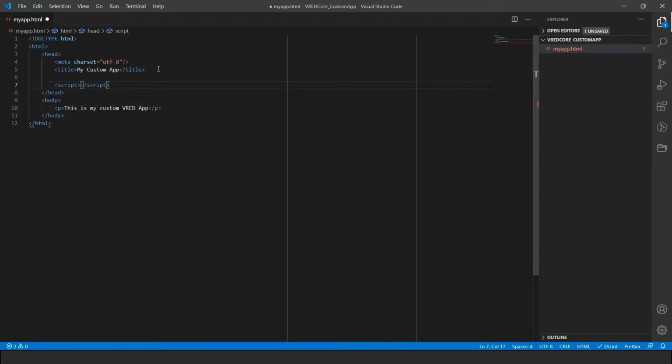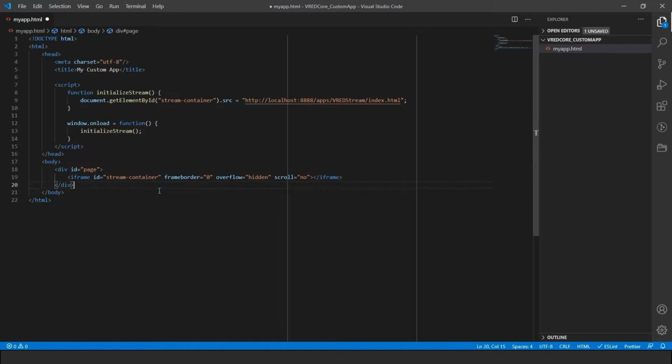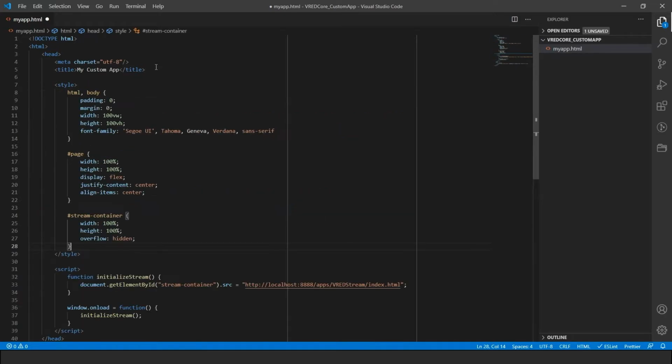code. We create a function initializeStream that searches for an element with ID streamContainer and sets its source to our streaming endpoint. Here we are using the port number we set in the web preferences. We call this function in the window onload function to make sure the stream is always initialized when the page is loaded. Of course, we also need an iframe element with a matching ID attribute that will show this video stream. With some CSS, we can define the size of the iframe to be 100% and prevent that any borders or scroll bars are visible.